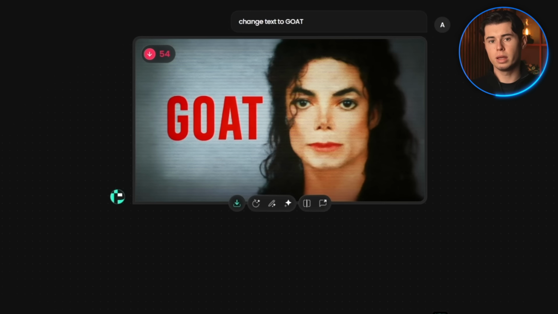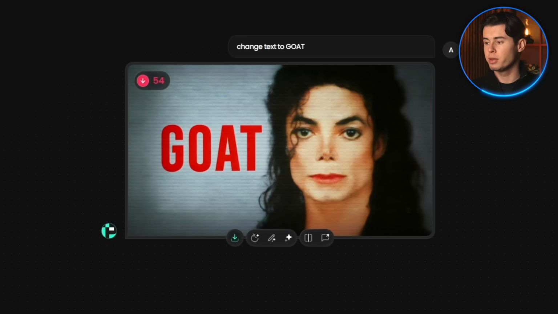Then I'm going to click generate, and this is the result. It changed the text perfectly. There's absolutely no morphing or any of the weird text problems you get with a lot of different AI image generators out there, which is really cool to see.